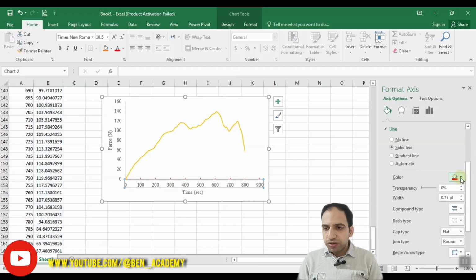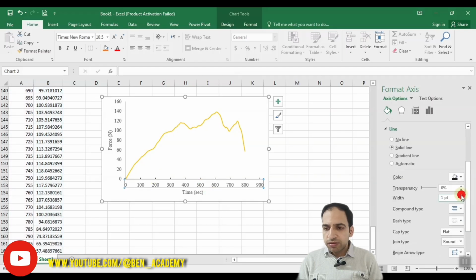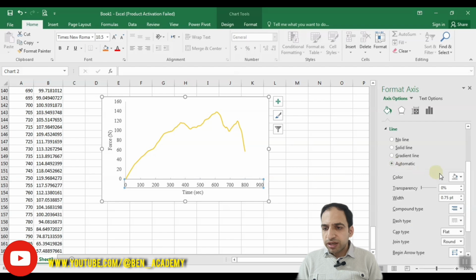And you can change it to black. Now you can see that it's black. You can make it thicker if you want, like this. You can change the transparency to make it transparent, or without transparency, like this. You can also add a gradient instead of a solid line, or you can use an automatic option that is so similar to the solid line, and it's actually the default values of Excel.